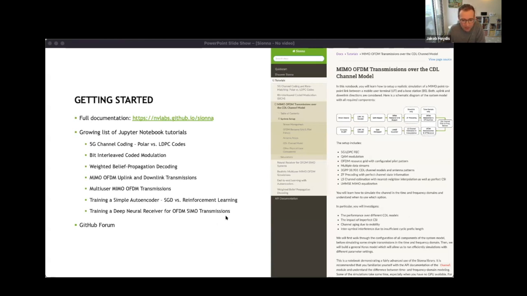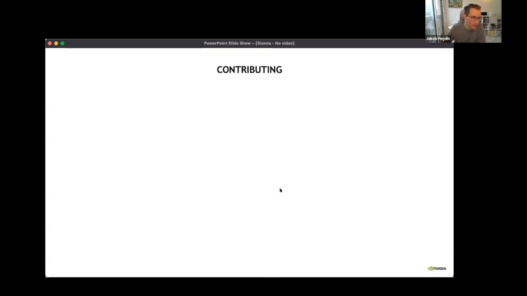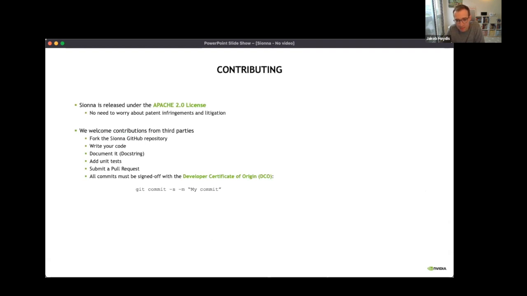Now, as I've mentioned a couple of times, I wanted to explain to you how and under which conditions you can contribute to Sionna. So first of all, Sionna is released under the Apache 2.0 license. And we have chosen this for the great freedom it offers, and for people, especially in companies, not to worry about patent infringements and litigation. So I think that's a great open source license that essentially allows use in academia and industry alike. So we welcome contributions from third parties.